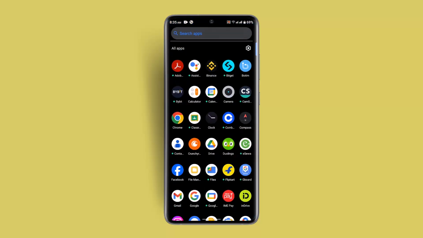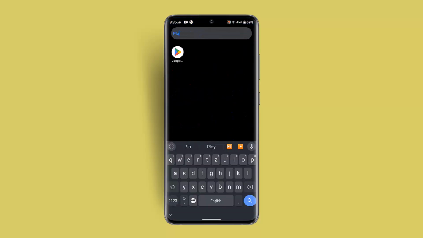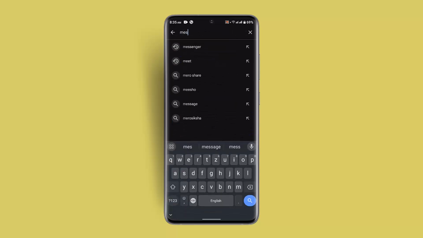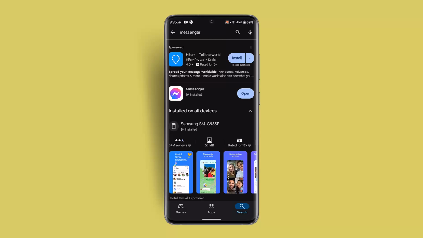Sometimes an outdated version can cause such issues. So go to the Play Store, and in the search box type in Messenger, and you can see whether the app needs to be updated or not. After you're done updating your application, you could also go ahead and clear the app's cache.